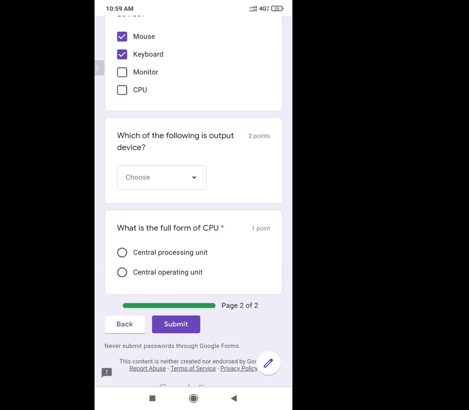Now for this question I have used the drop down question type. Which of the following is the output device? When I click on this arrow, the options appear: monitor, keyboard and mouse. Which one is the output device? It's a monitor. And this is a multiple choice question, that is, what is the full form of CPU, that is central processing unit. Now you can see the progress bar is full, which means I have filled the Google form 100%.